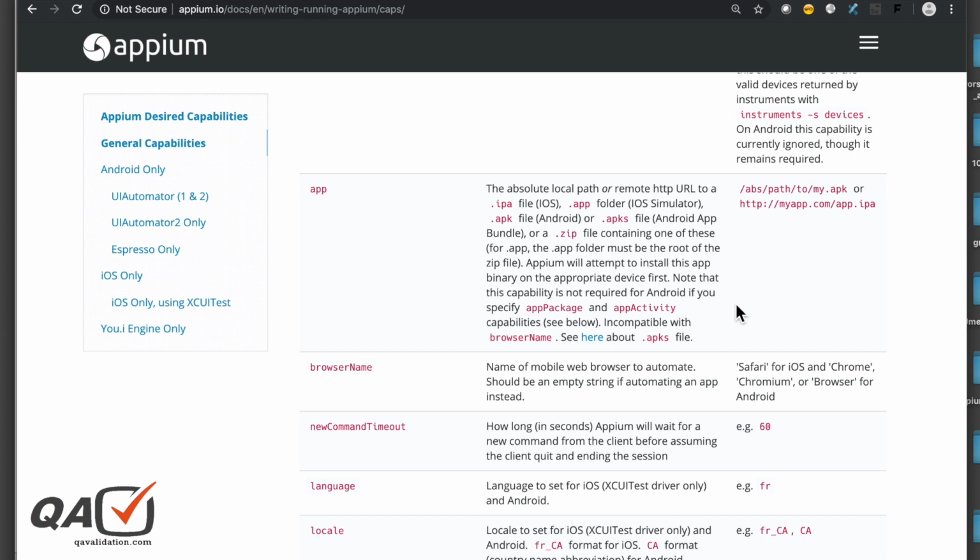And here it is telling that it's not compatible with the browser name capability. So let's say you want to automate some of your applications on the browser, then you don't need this app, because the app capability is basically meant for the native application for your Android and iOS. So that is what it is meant for.